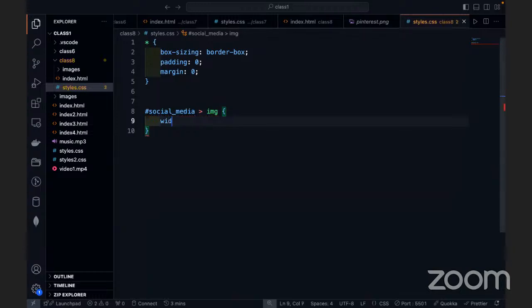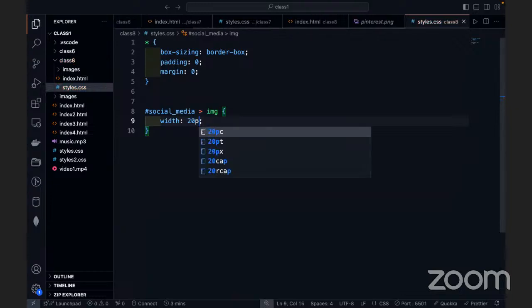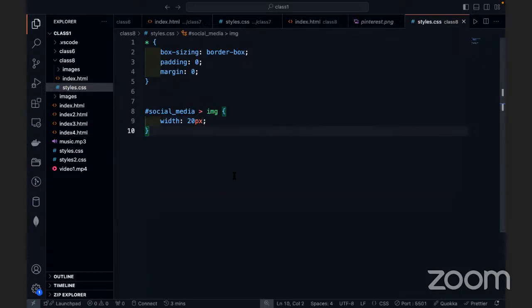So let's just say width. Maybe we want to give all of them a uniform width, say maybe 20 pixels. Let's see how that looks. Of course, you can see all of them have become small. Yeah, 20 pixels.